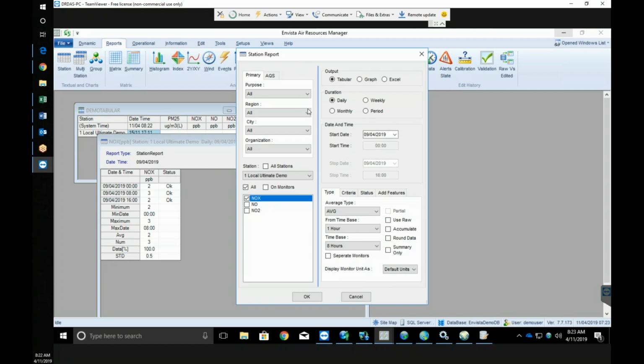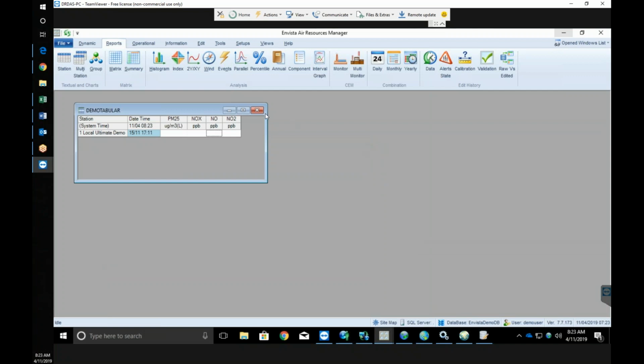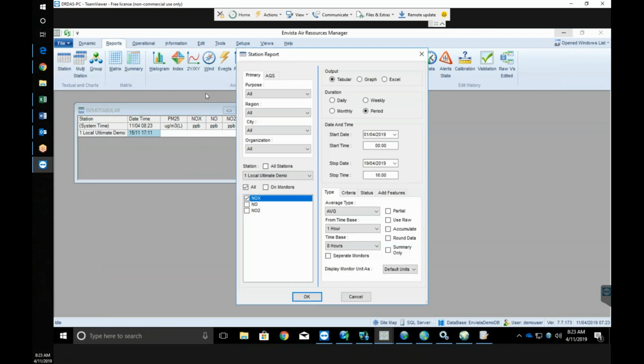That's basically it for the station report, the basics of it. I guess I should say the period would allow you to start and stop at any end date and time that you wanted. So if you wanted to run half of a month, you could do that. Okay, any questions about the report generation, the basic station report?